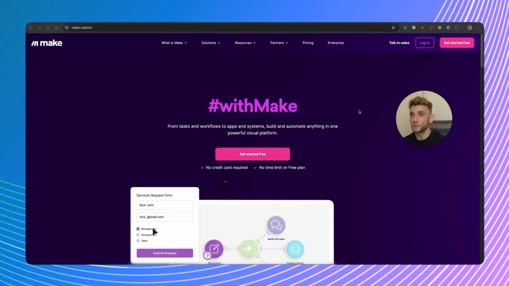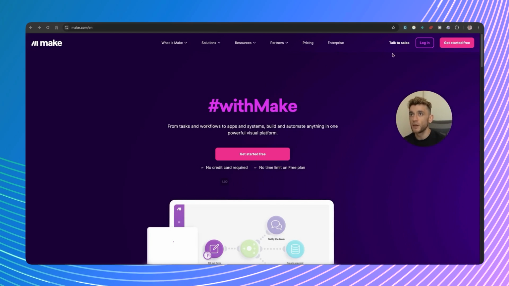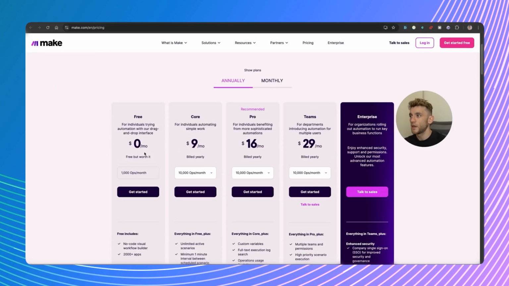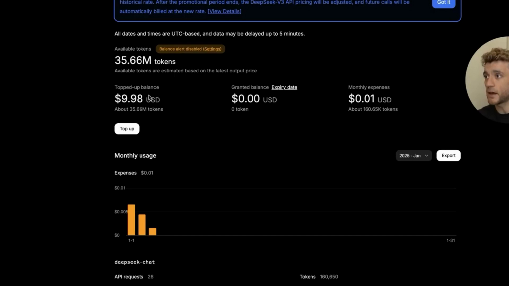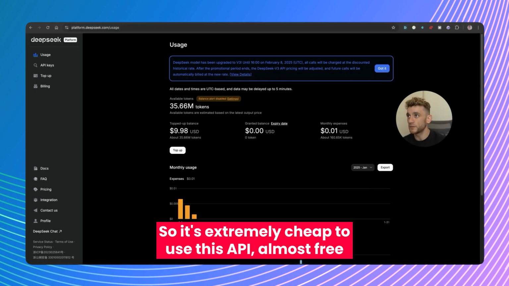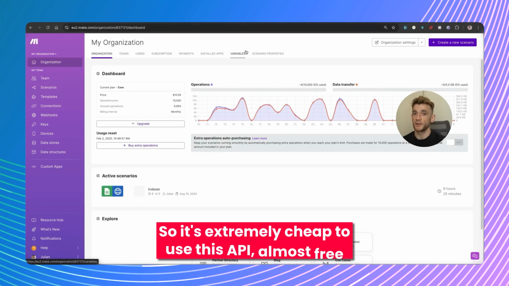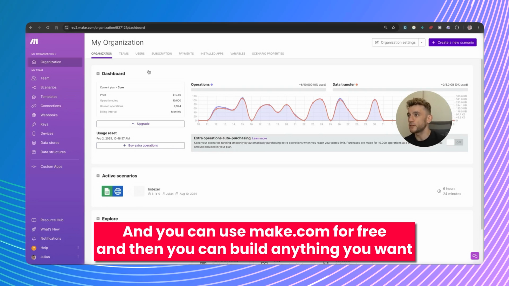First place we're going to start is with the method of automation number 1, which is make.com. So we're going to log in here and you can actually get a free account with make.com. So you get 1,000 operations per month. So for most of you watching, you probably don't need to pay for this tool at all. And then also using DeepSeek's API, I've absolutely rinsed the credits, and you can see I've managed to spend in the space of 8 days only 1 cent. So you can see my monthly expenses right there. So it's extremely cheap to use this API, almost free, and then you can use make.com for free, and then you can build anything you want.